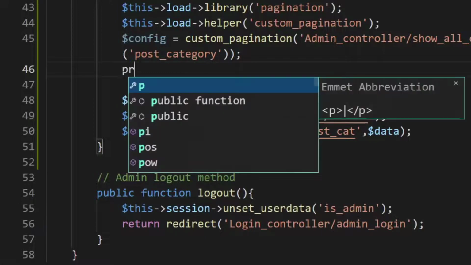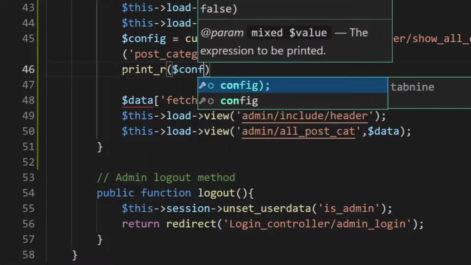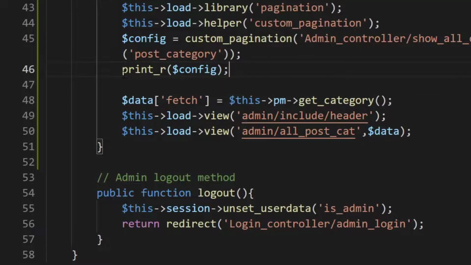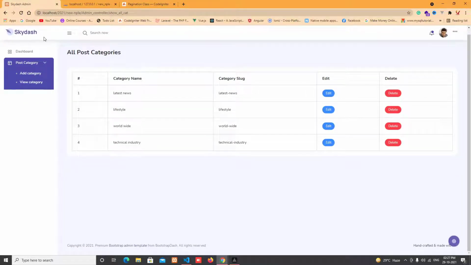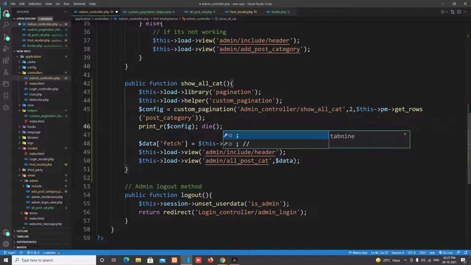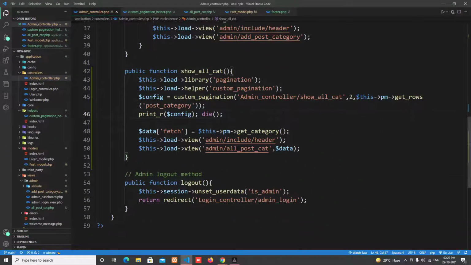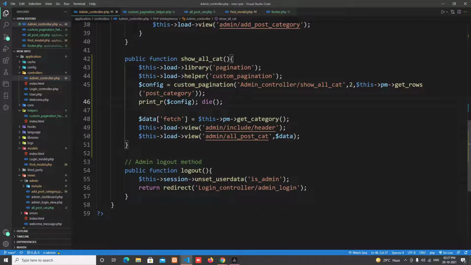Okay, now again I print this config, print_r $config, and die. Now we have total rows 4. Okay, it's working fine. Now we have to set the pagination into our model, sorry, in the model.